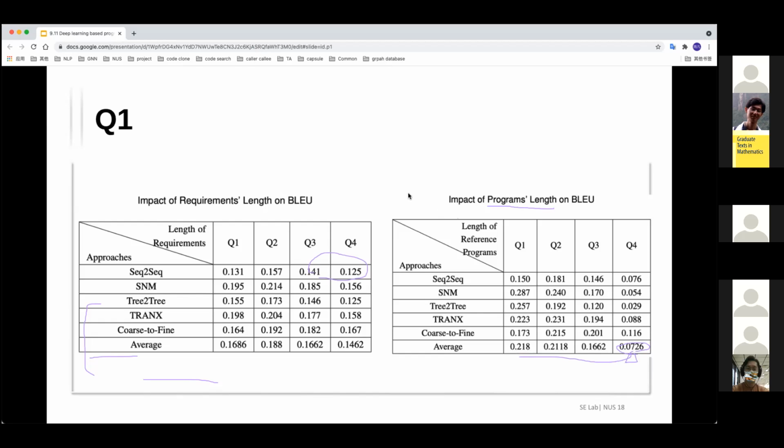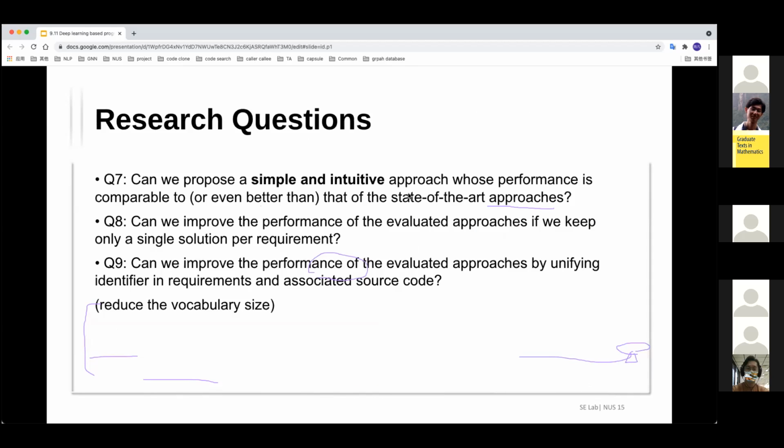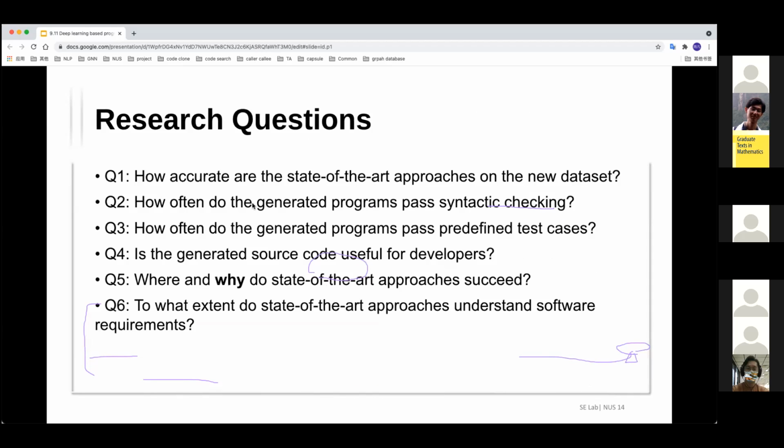Let's go. So for the second research question here, how often do the generated programs pass syntactic checking? And I think 2 and 3 you can consider at the same time. The first is syntactic checking, and the second is test cases.